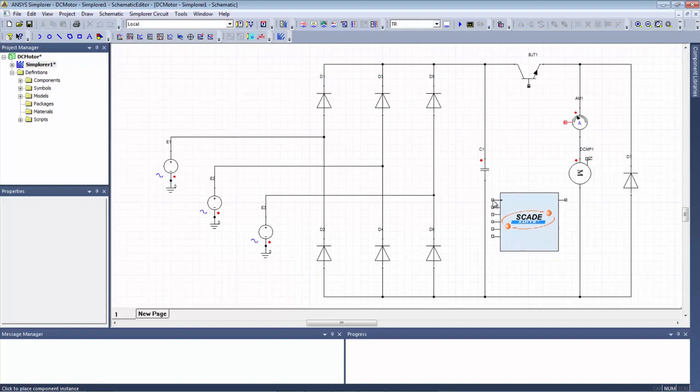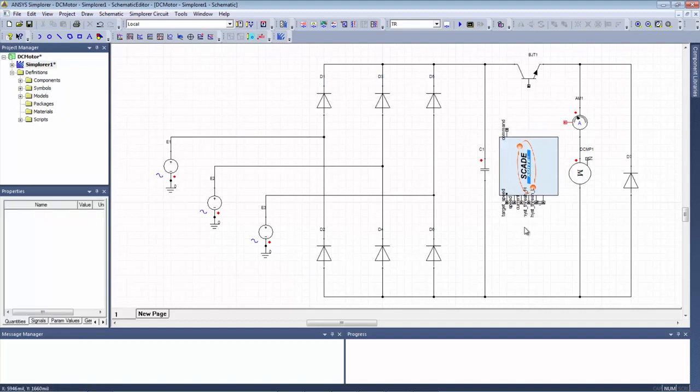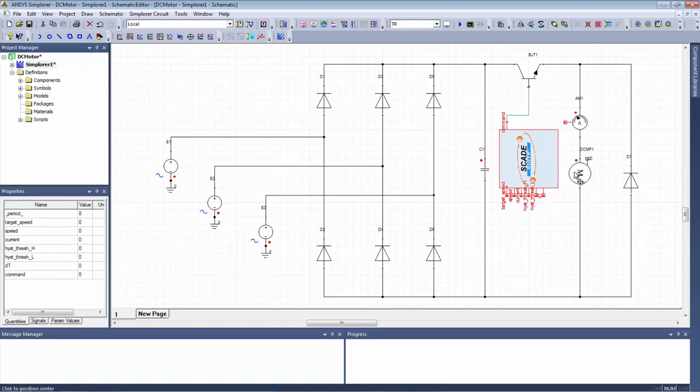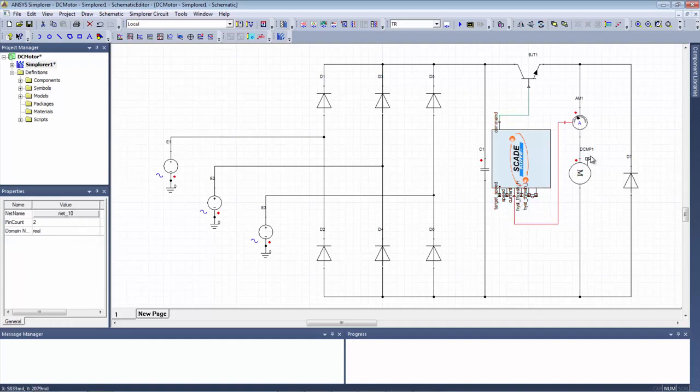So I will just now connect the interfaces. One to control my switch, and then I will just connect the information that I need to control the switch, which are the currents that go here, and the other one, which is the motor speed, that should go here.